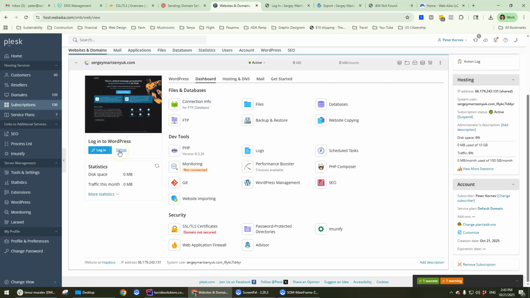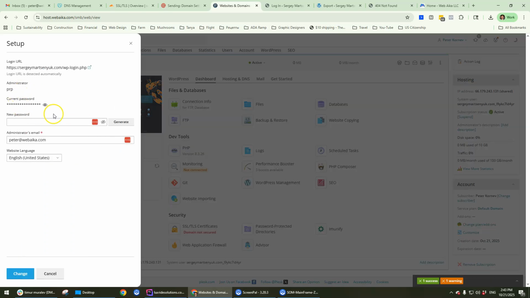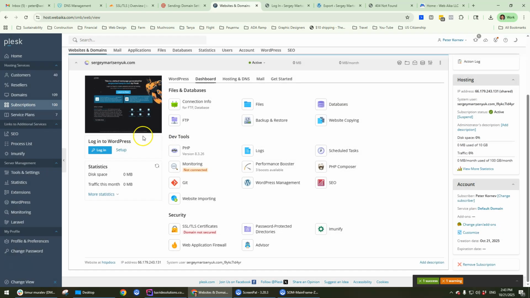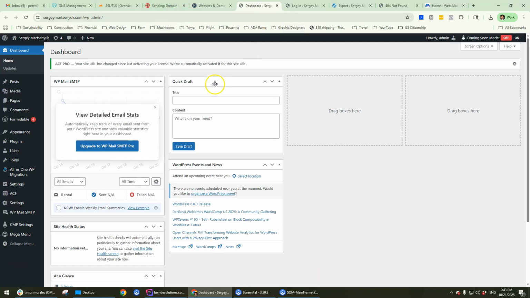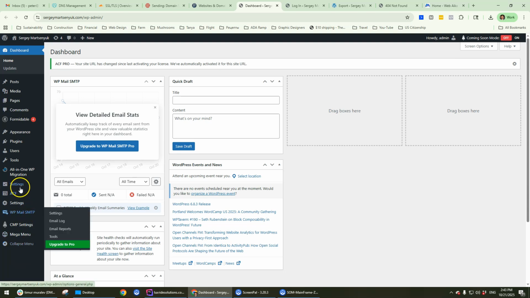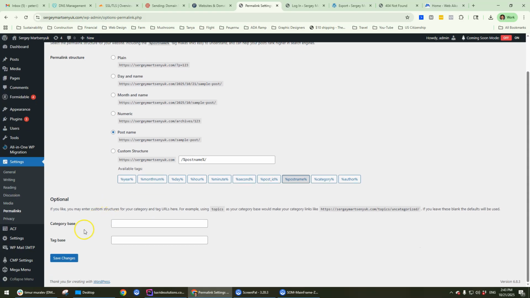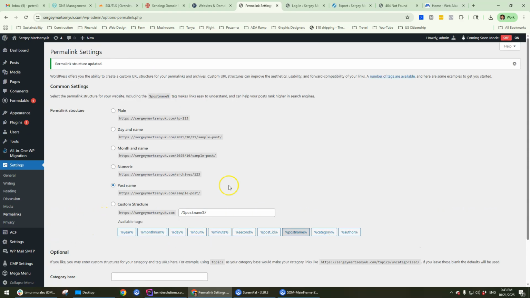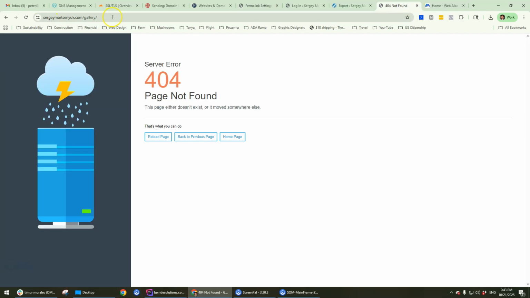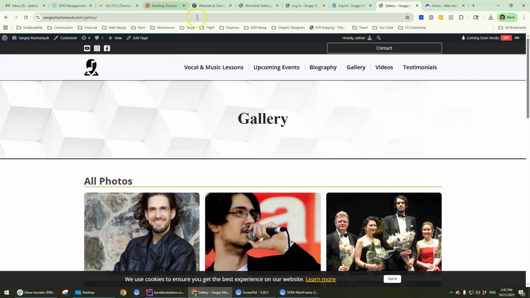Okay, I'm going to go to setup, going to change the password again, generate, change. I don't even care what the password is at this point. I'm going to click login. Once we're logged in to the website, I'm going to have to go to settings, permalinks, and just click save changes. Now if we go to the website gallery, it will start to work.